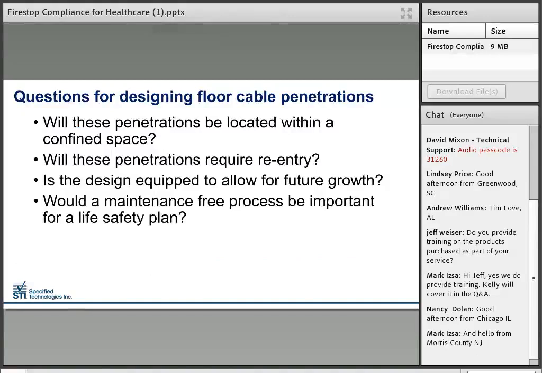So let's talk a little bit about floor penetrations. Will these penetrations be located within confined spaces? Will they require reentry? Will they need future growth? All part of a life safety plan.